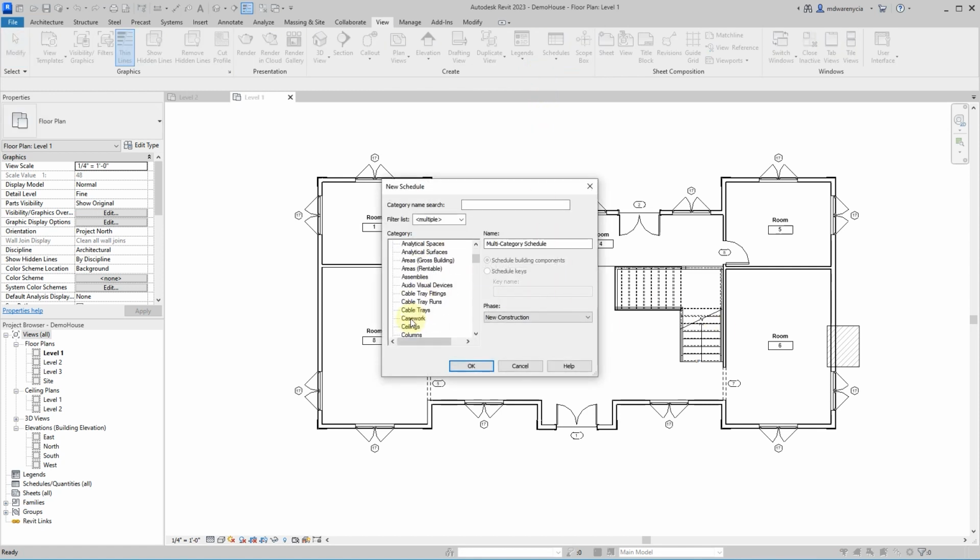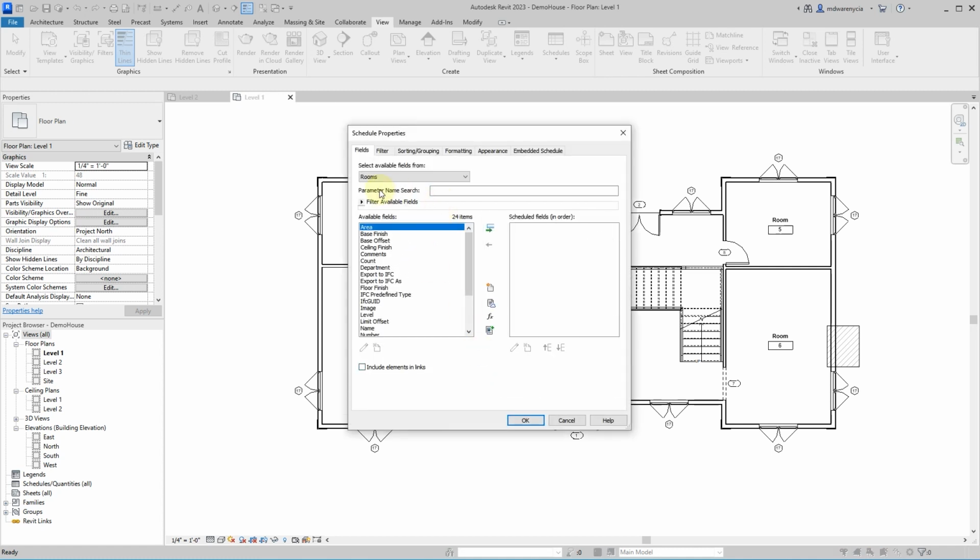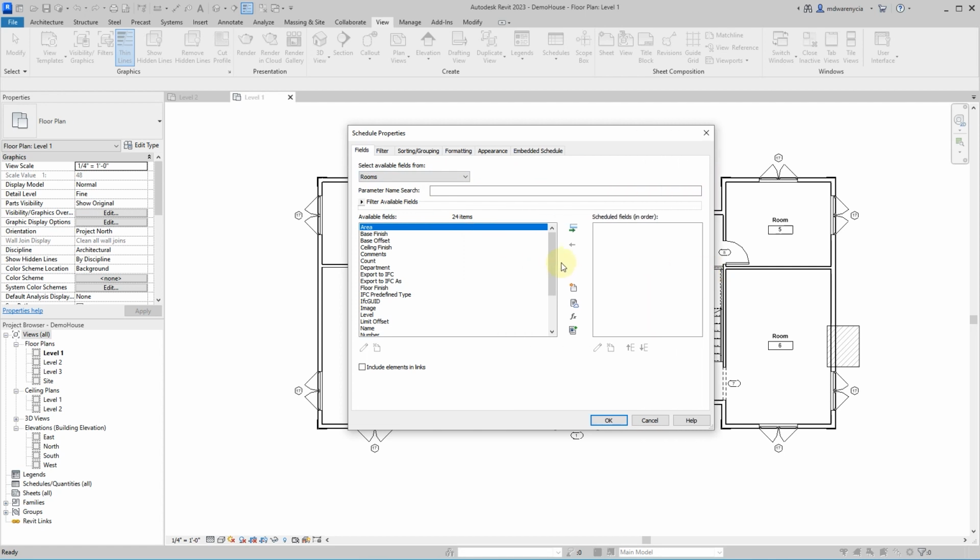So we've got a whole bunch of different options here. One of the obvious ones, let's do rooms. So we have a room schedule, and we'll use the new construction phase, hit OK. And so this is going to give us basically a little Excel table, if you're not familiar with what the schedules are, that you can use as a reference.